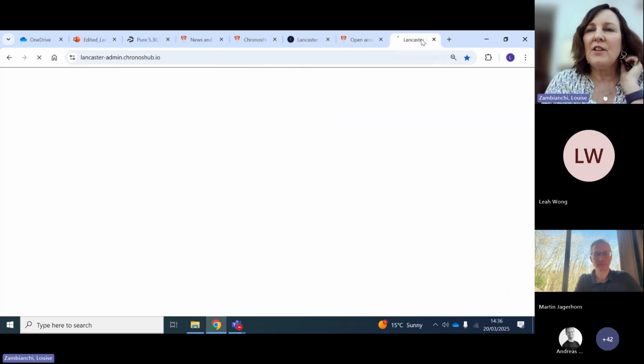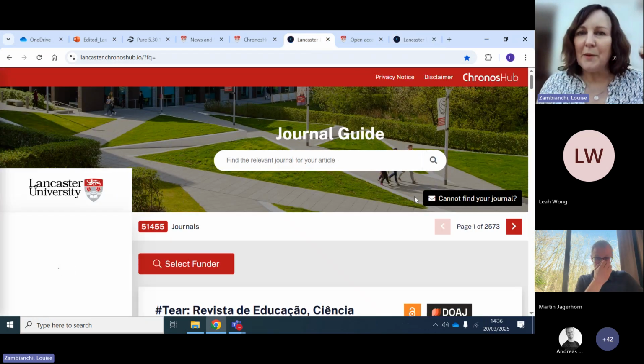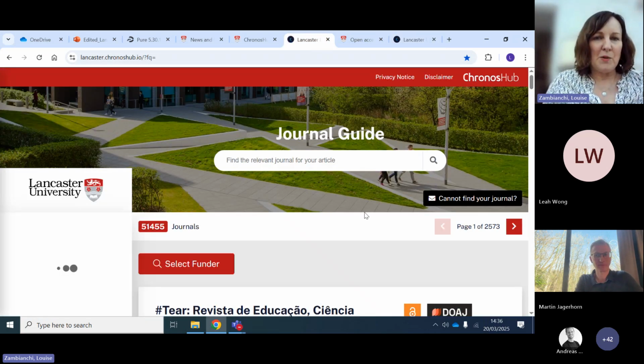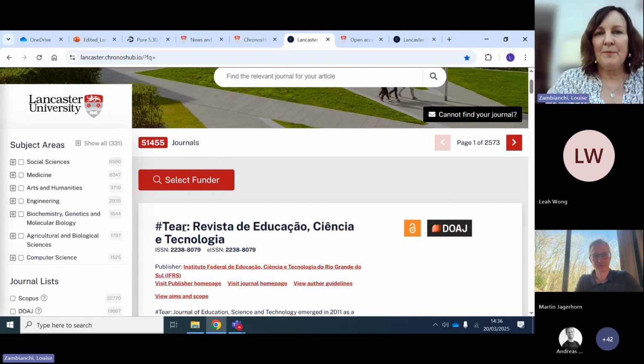So let me just have a look. So that's my admin. I want the journal guide. Here we go. Right. So this is what ours looks like. Leah's got a nice introductory box, really, with introductory text. So we're going to do the same.